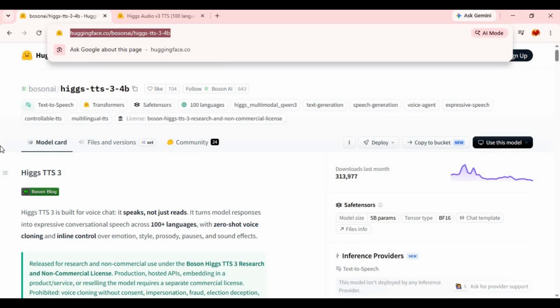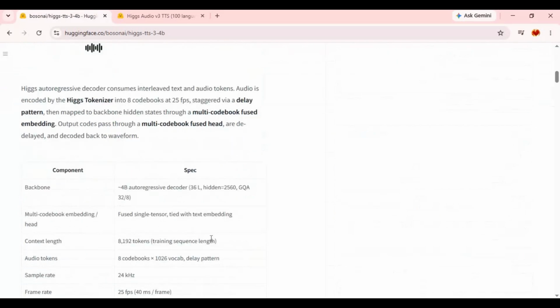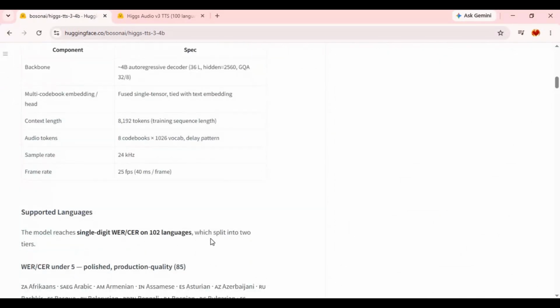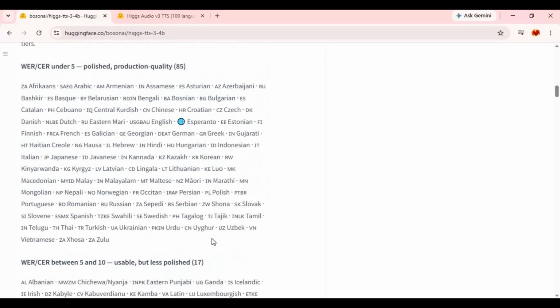Click the Hugging Face Space link in my description to visit the main repo of Higgs Audio V3. You can read all its details and what this tool is capable of from this page. Good thing they also provided a Hugging Face Space to try it and make it easier to install.